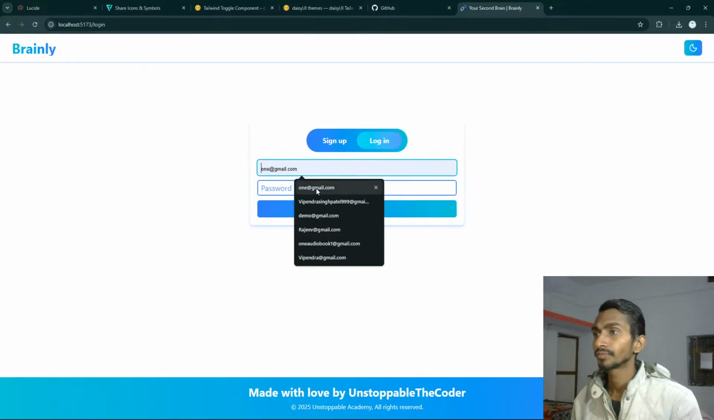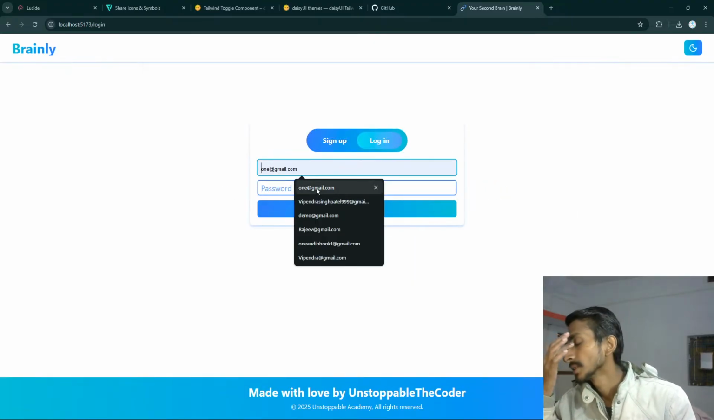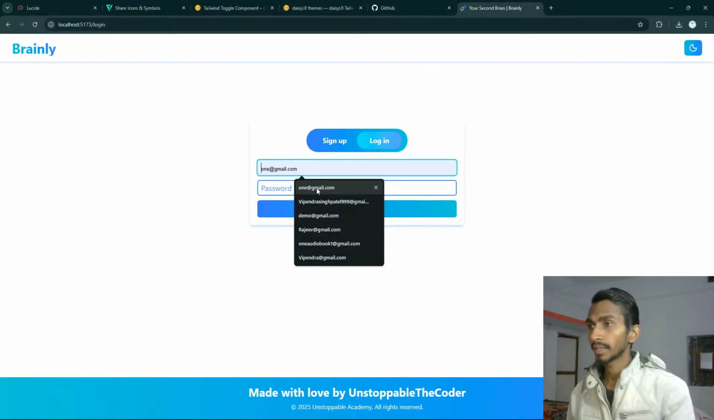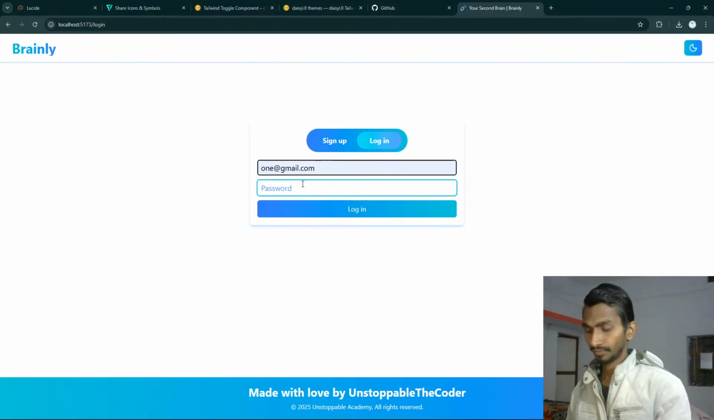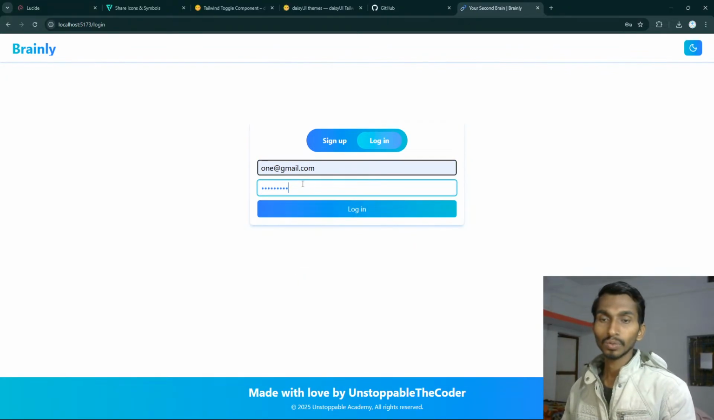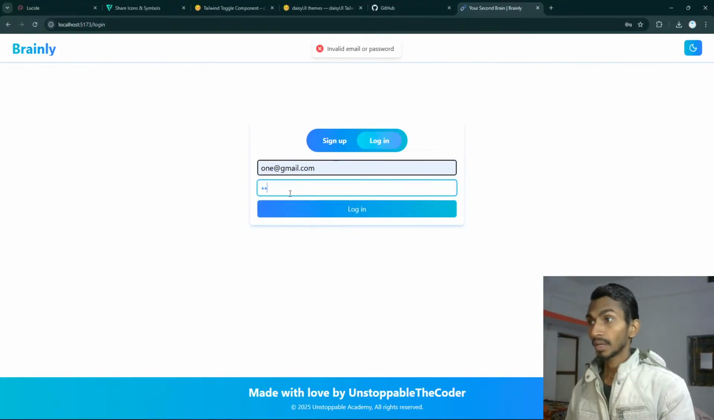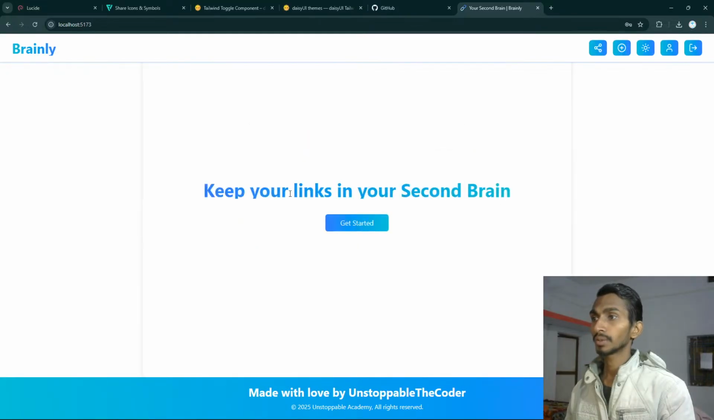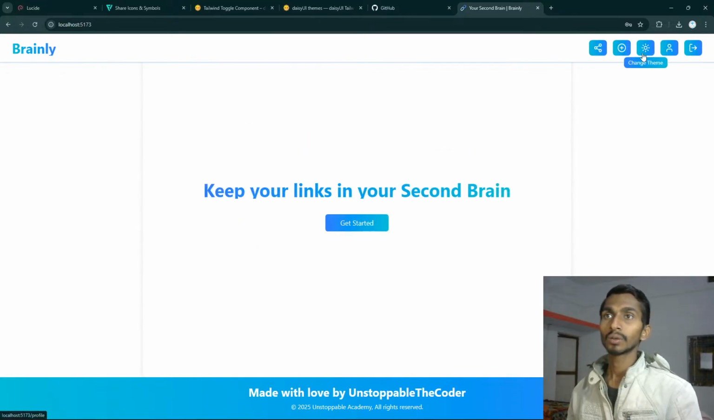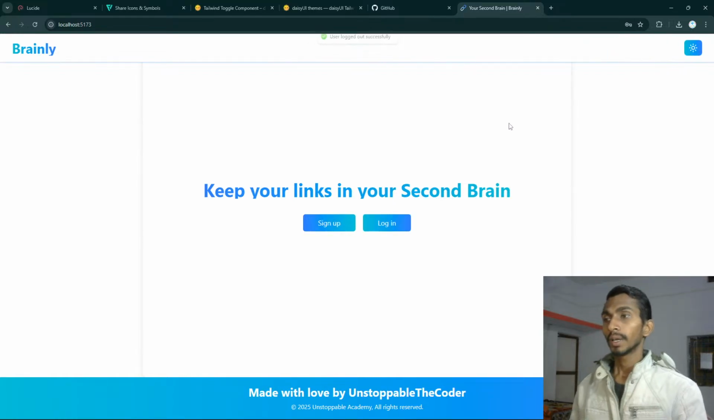If I log in, or it's going to be like this, never mind, it's fine. On Gmail, password 123, wrong. Okay. Password 1234. Okay, they are looking quite like this. If I simply log out, I'm gone, and it works fine.